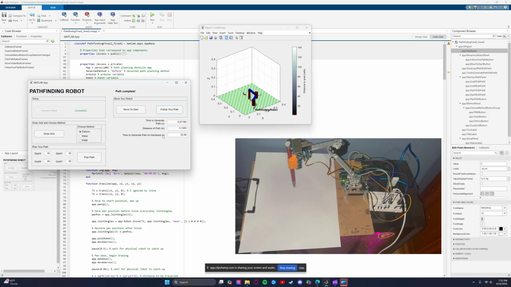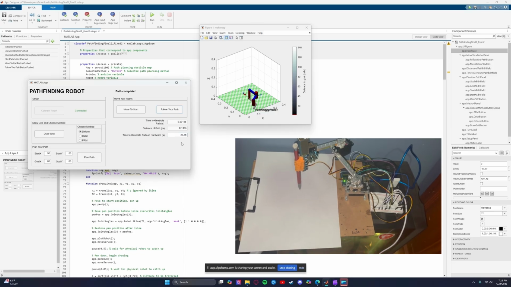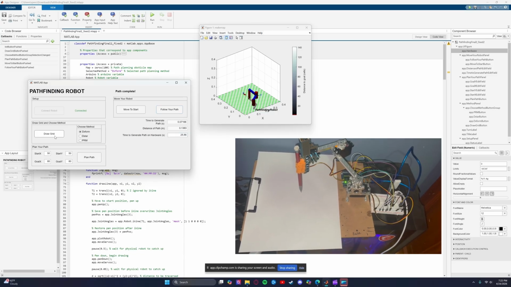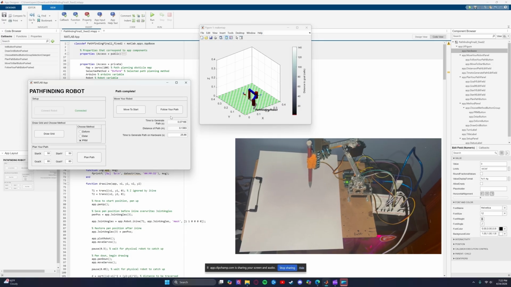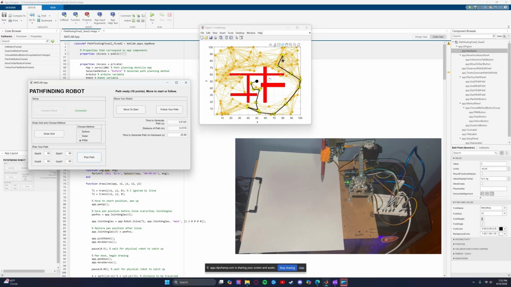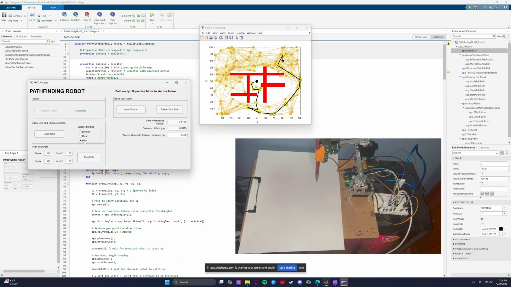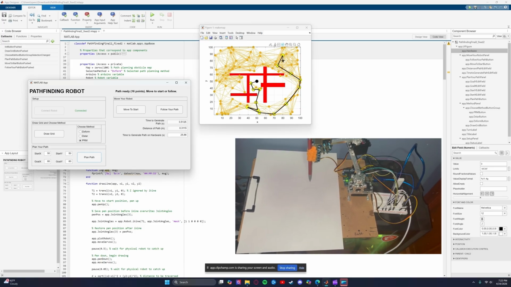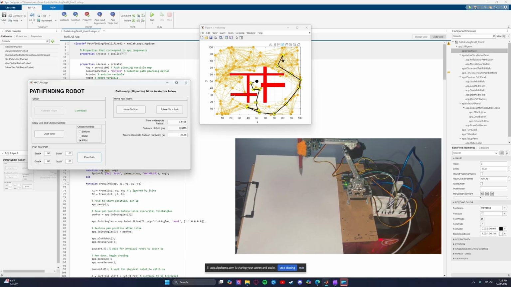And here we can see that the time to generate path was 25 seconds. And then you can just choose another method real quick. So plan the path for this using the PRM method. You can see here that it chooses a slightly different path based on PRM.